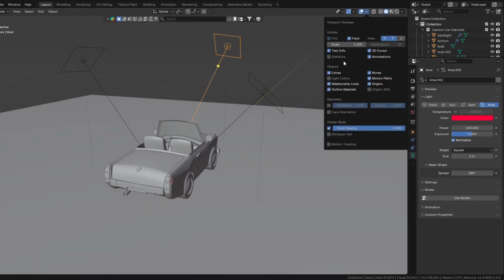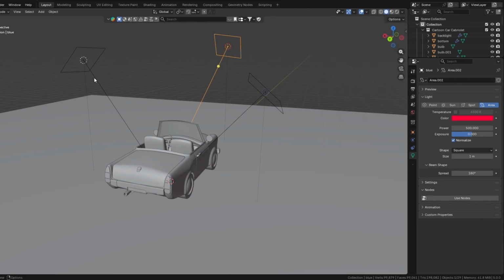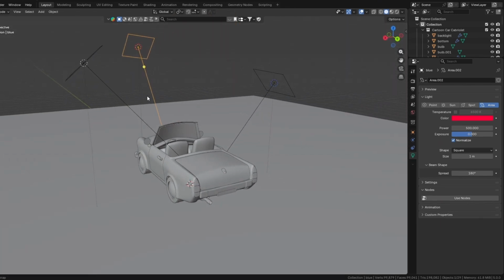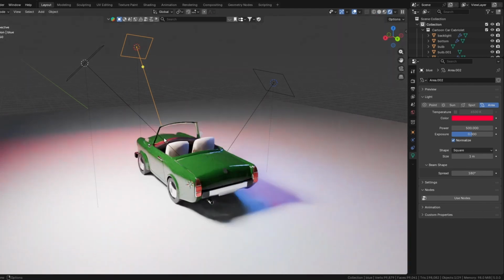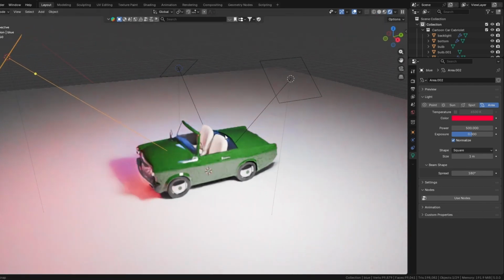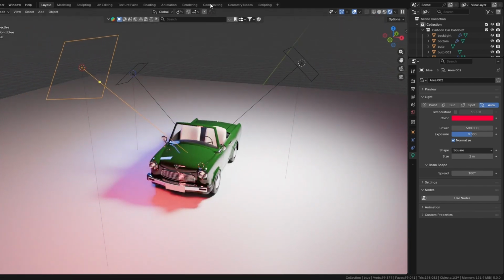Open the Viewport Overlay menu and simply enable light colors. Now all your lights show their actual color directly in solid view, making it way easier to understand your lighting setup at a glance. Quick toggle, huge clarity boost.